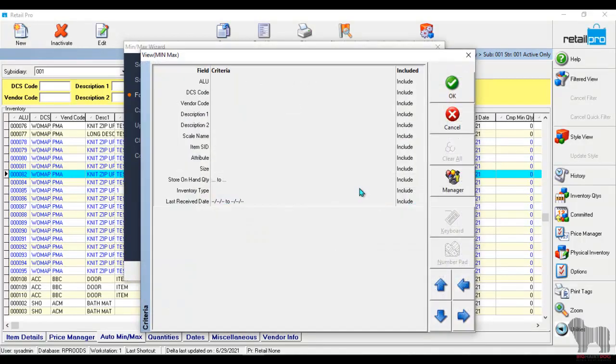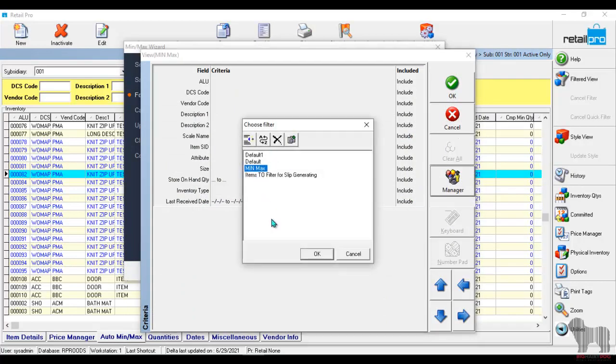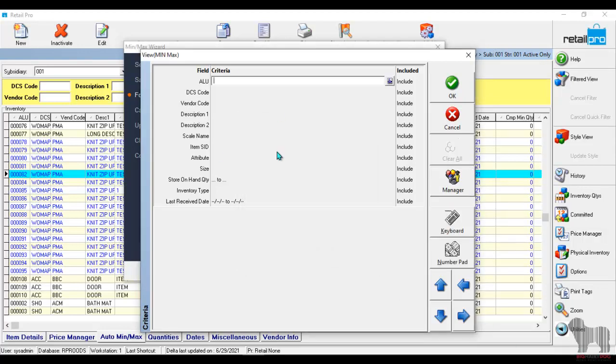And filters. So again, really important to remember that you have access to all of the filters that you have built in your filtered view. So you can set up a filter for your PMA vendor. You can set up a min-max filter for any vendor, any combination of items. That way, you do not have to set it up every time you do this min-max. What we're going to do is we're just going to toggle to that particular filter and bring it up.